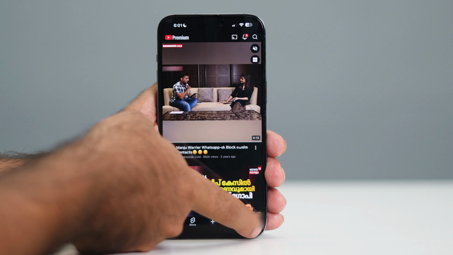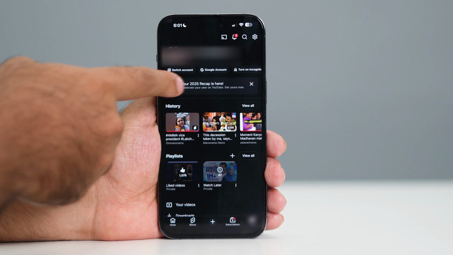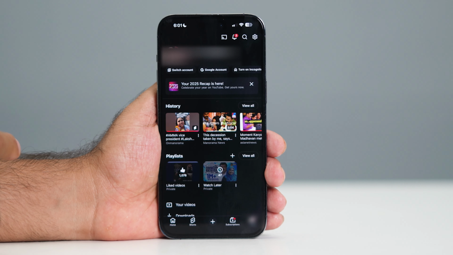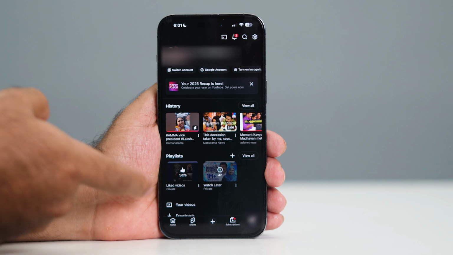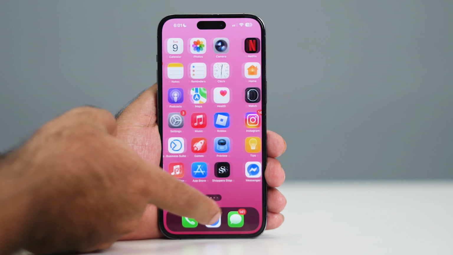You just need to go over here to the profile icon. If you don't find this particular banner here, you just need to tap on the profile icon twice like this. So it will appear in most cases, and you can just watch it from here.